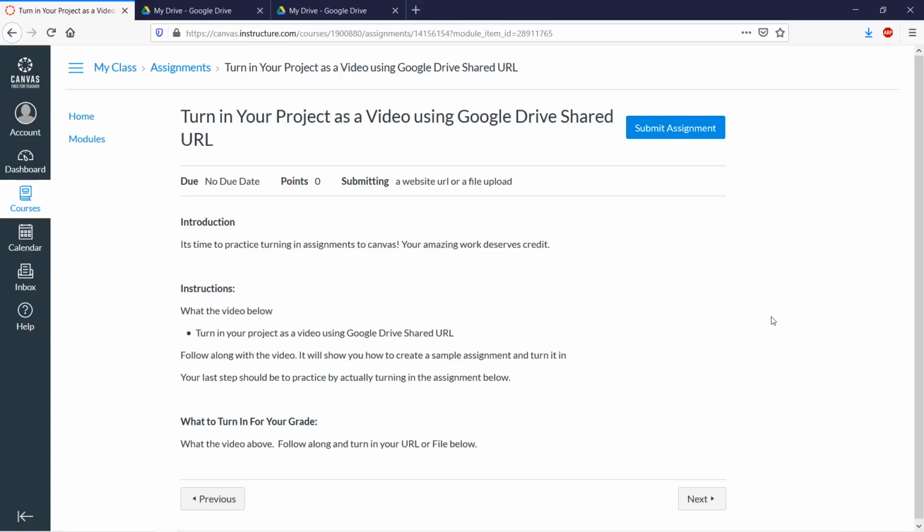Okay, so we're going to now take a video and use Google Drive to turn in a shared URL. Basically the workflow is this: you make a project, something you can't just take a photo of, or your teacher wants a video. A video is kind of too big for Canvas.